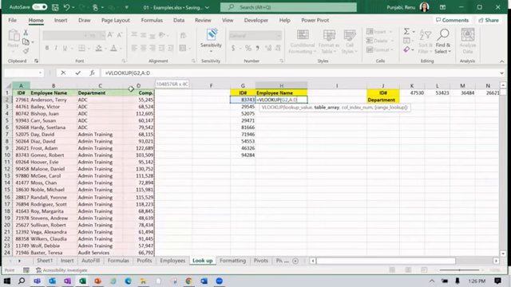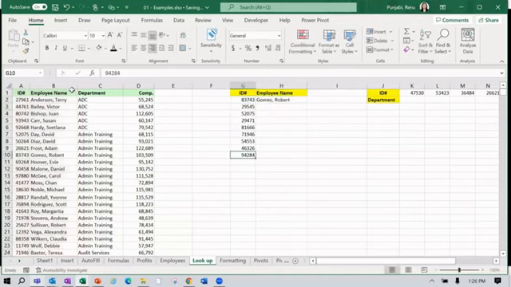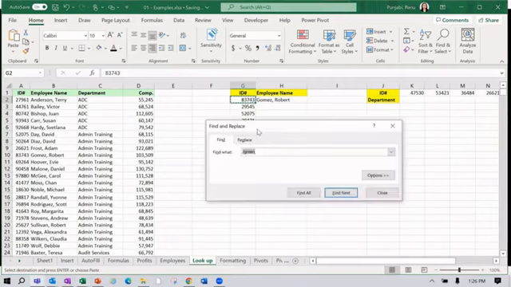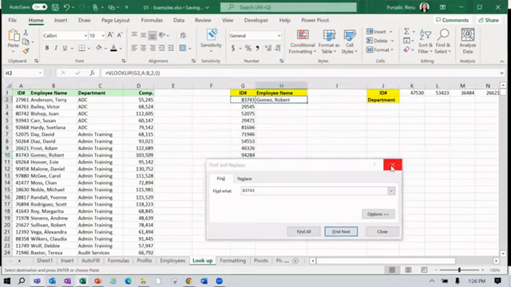3 for the next column, and so on. You can select the entire data, or you can simply select until here, and the formula will still work. And the last part is always 0. When we do that, we want to check if this person is correct. Then we select the ID, press Control F, put this ID, and find. And yes, it is Robert. So the formula is correct.